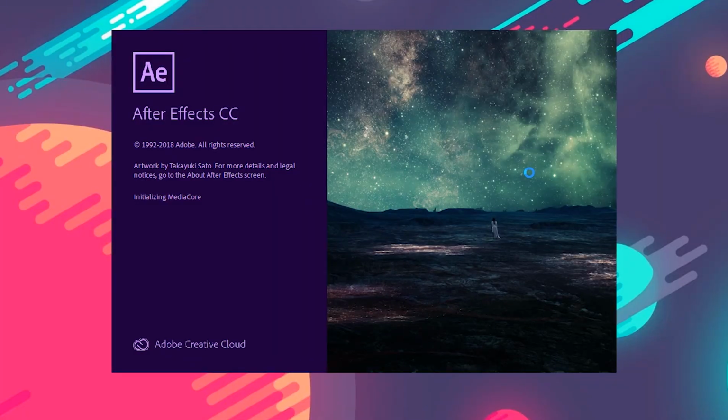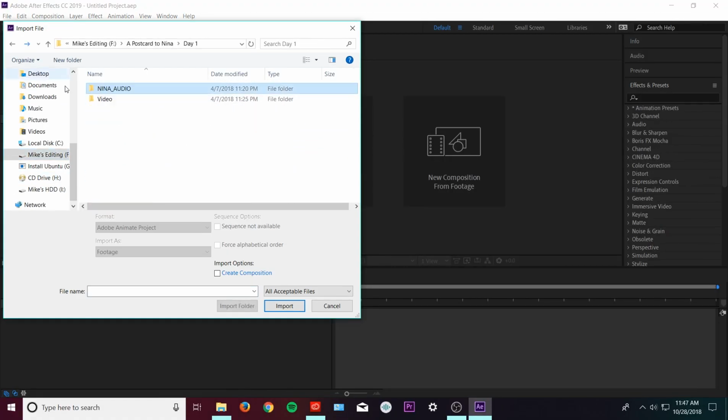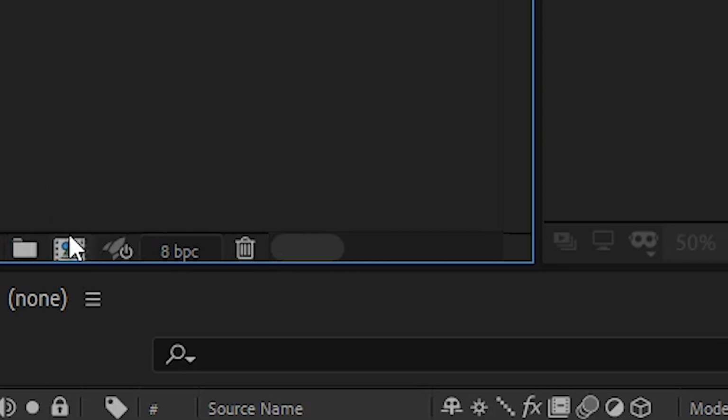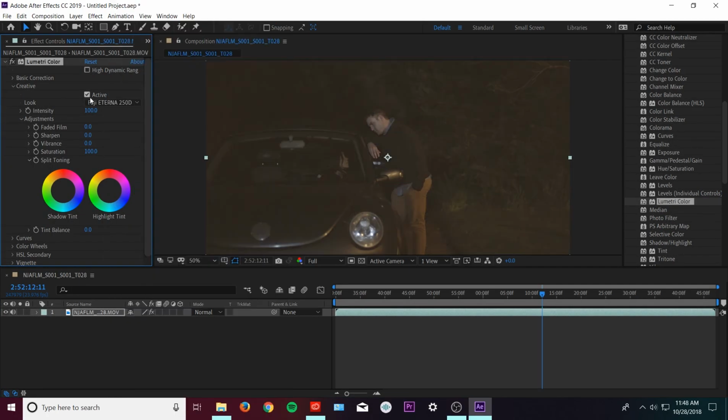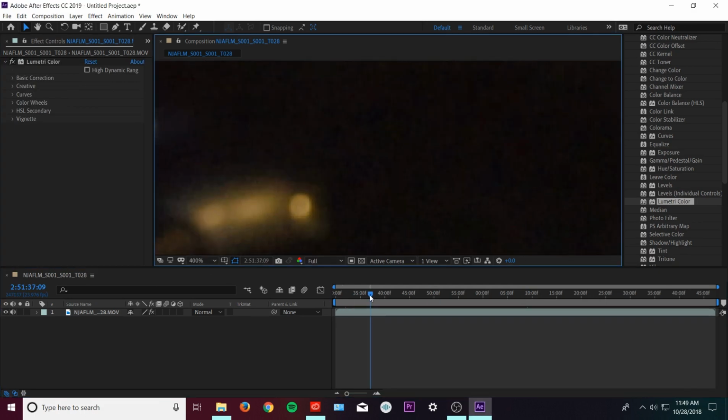So we're going to go ahead and jump into Adobe After Effects, and the great thing about Adobe After Effects is that if you own a Creative Cloud subscription, you can always use a free trial and essentially use the noise reduction feature for free. So we're going to go ahead and import our media and create a new comp from it. So we're going to go ahead and give it a quick grade. And as you can see, it is extremely noisy.